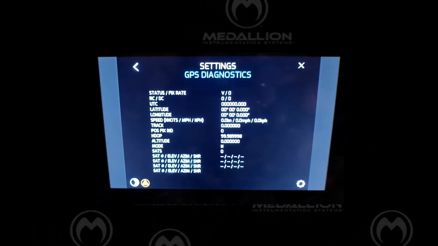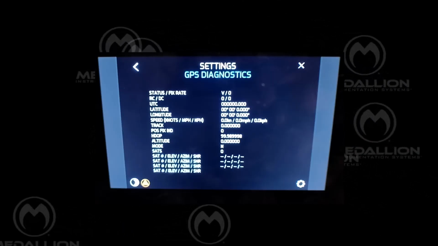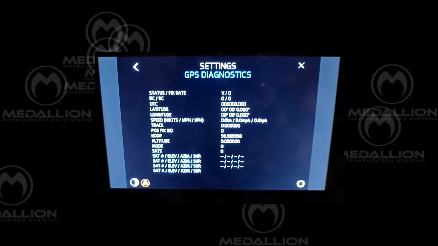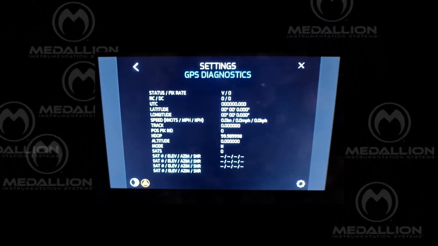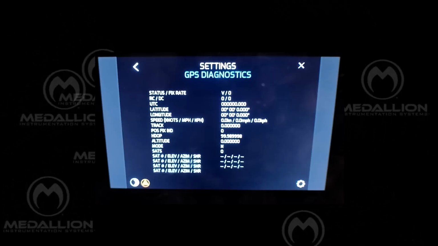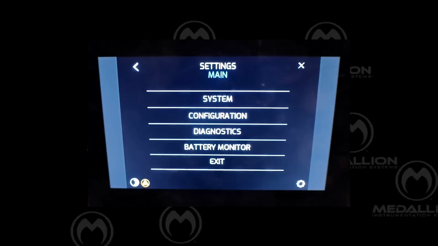Please note that the majority of our latest smart displays come equipped with an integrated GPS. Therefore, if the diagnostic results appear as shown, the issue may stem from the internal GPS rather than the network connection. This segment concludes our discussion on the operational aspects of the smart gauge.